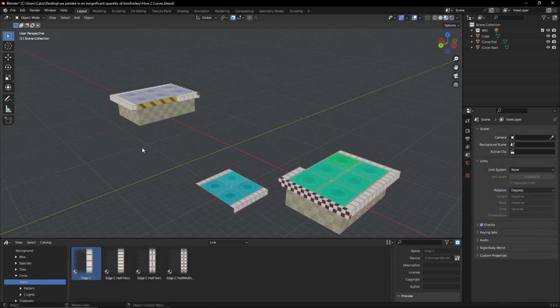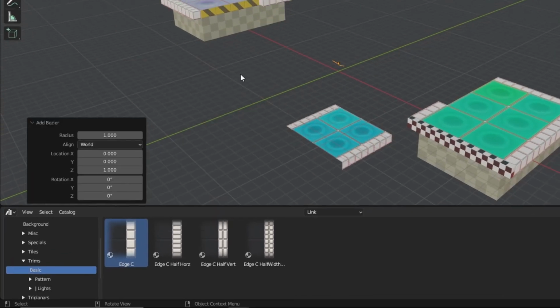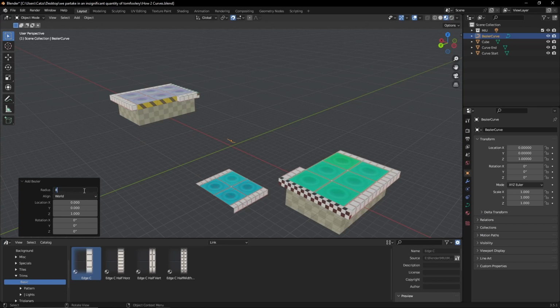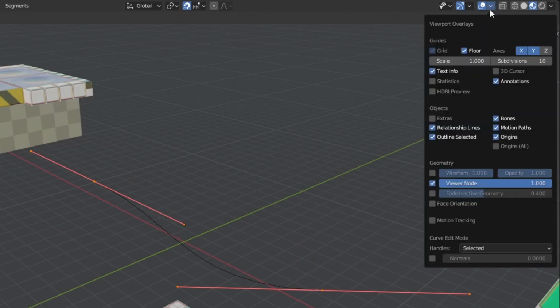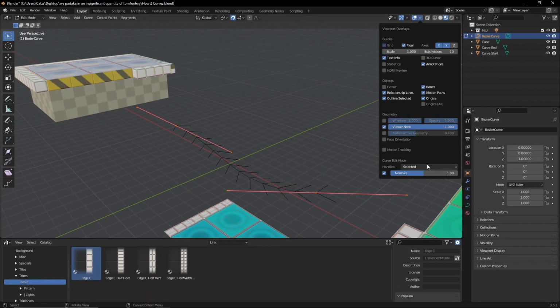Next, we need a curve. Shift A, curve, and add either a Bezier or NURBS curve, whatever you prefer to work with. I'll pick Bezier. In edit mode, at the top right corner, click this overlays drop down. At the bottom, tick on normals, and now we can see the direction and orientation of our curve.